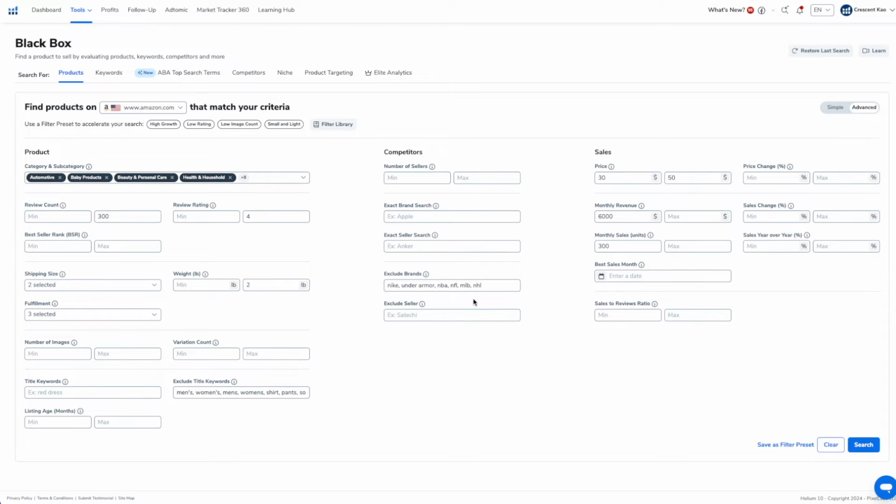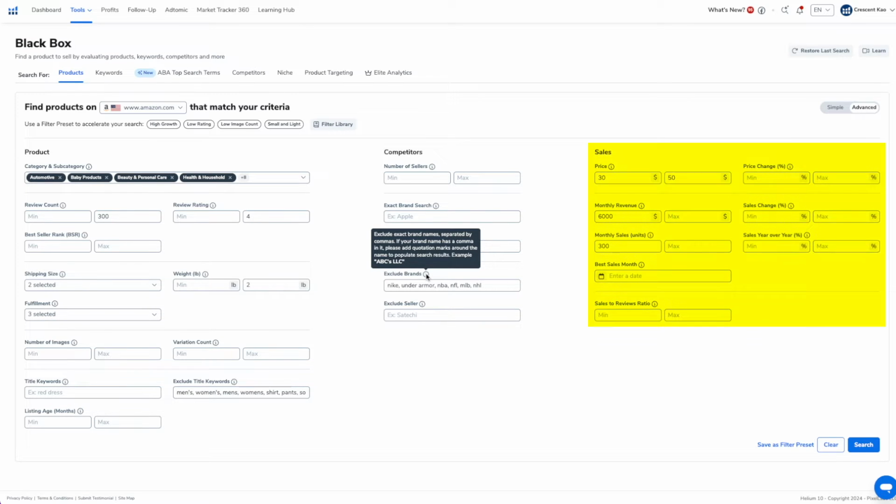Okay, under the competitors column, leave everything alone. If you want to know what these filters do, you can always hover your mouse over the icon here and you'll see a tooltip. Now, the sales section here is where you can fine-tune everything to find specific micro niches. The key here is to understand what each one of these filters does so that you can use them effectively and not use the same settings that everyone else is using. That way you can find products that other people aren't seeing.